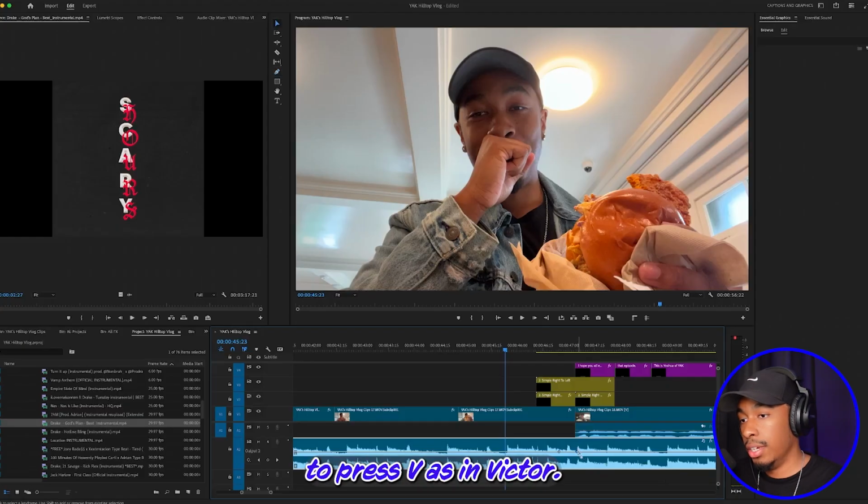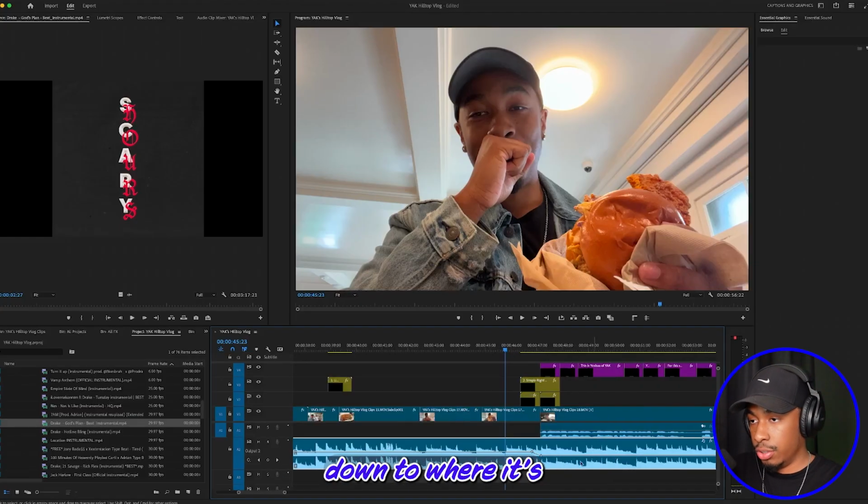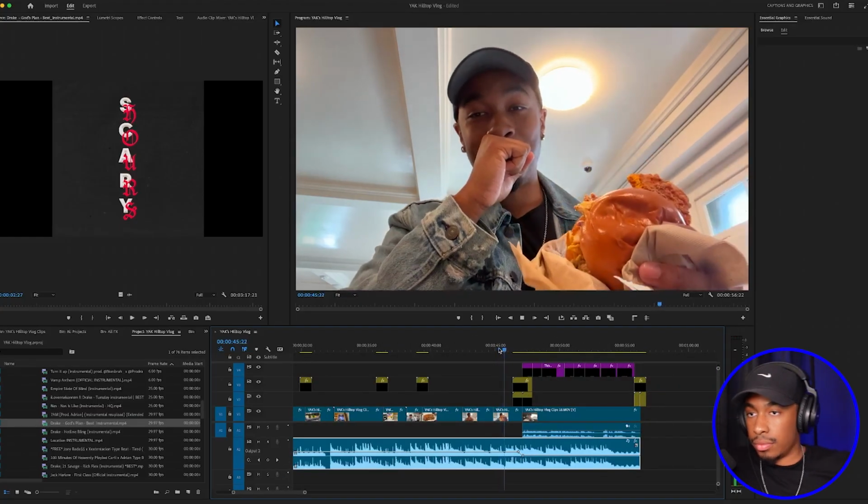And then we're going to press V as in Victor, and now we're going to bring this down. And as you can see, it's creating like a ramp where the sound ramps down to where it's not as crazy.